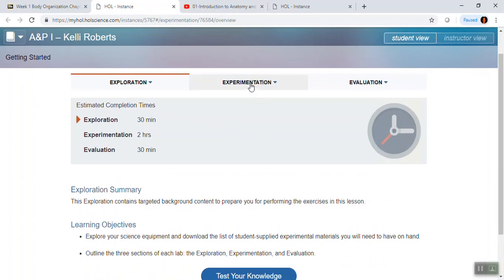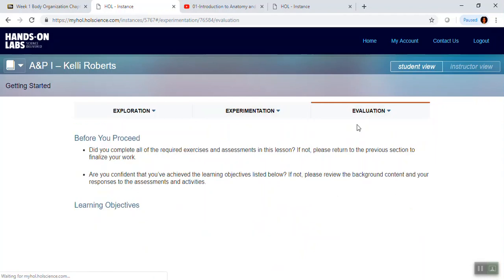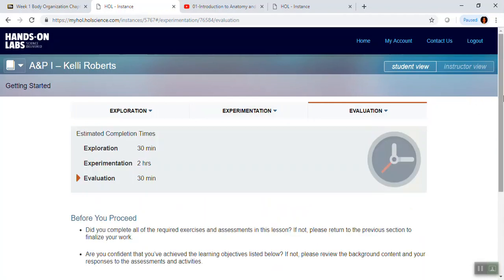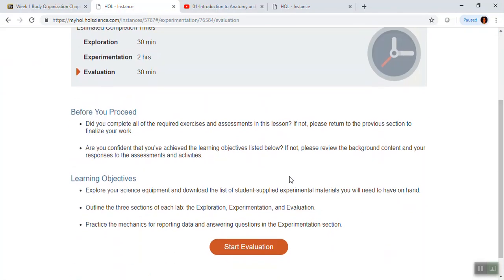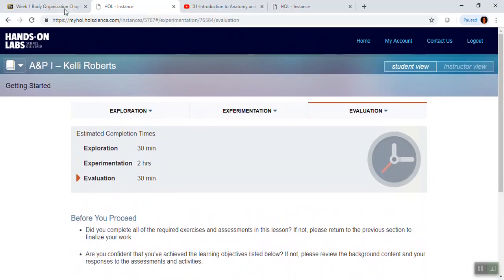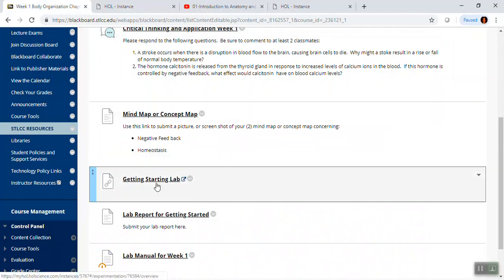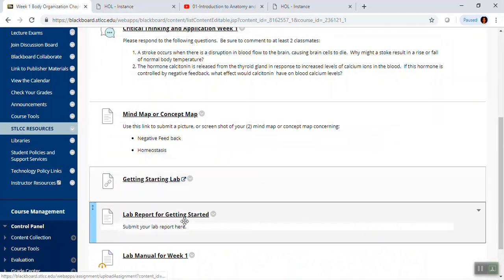It has the experimentation, the materials that you're going to be needing for this, what you need to supply, what your lab kit should supply, and then the evaluation. There's like a test that you take over here and it just says start evaluation, and I will get all of those results. So for each lab that has hands-on learning, there's a link for that.